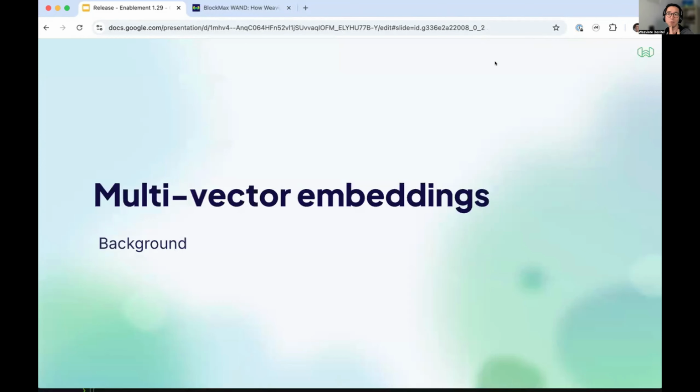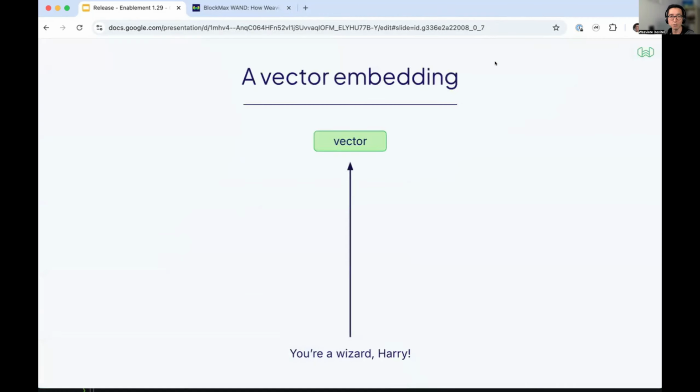Cool. Let's start with multi-vector embeddings, which is really cool. I'll start with a little bit of background for those of us who are joining. A vector embedding works like this. You might be familiar with it, but the idea is that you have some sort of input, whether it's text or whatever, and you end up with a vector. Where does that vector come from? It comes from a machine learning model, like a neural network, as you see here.